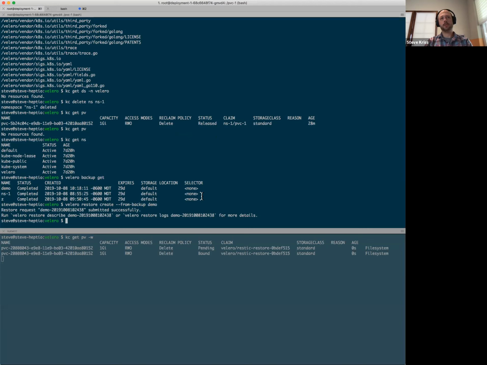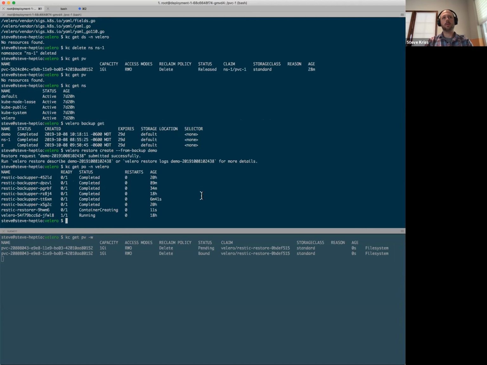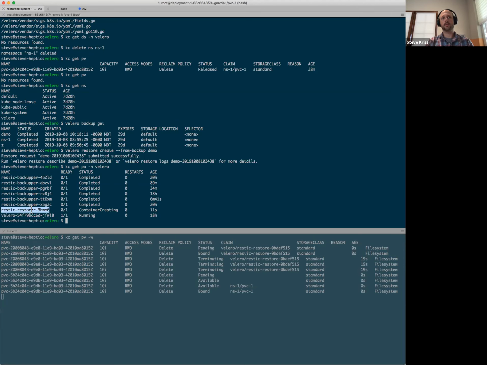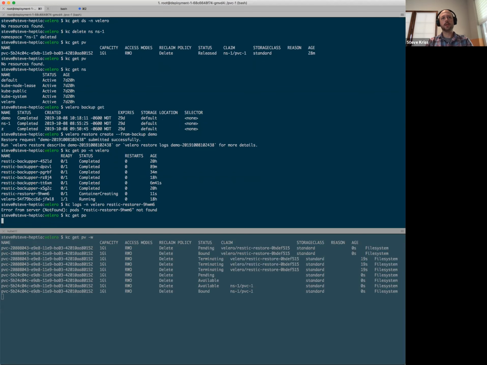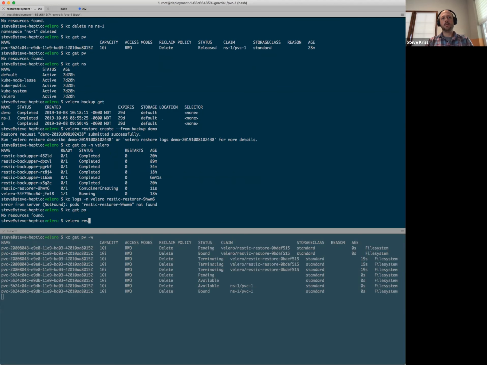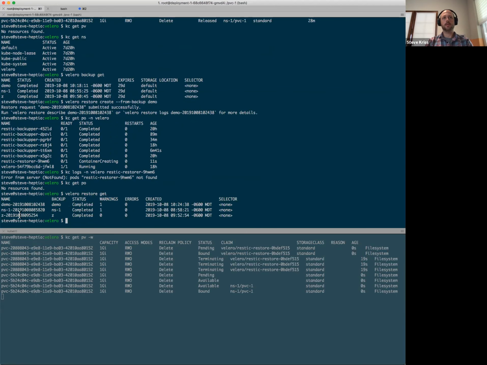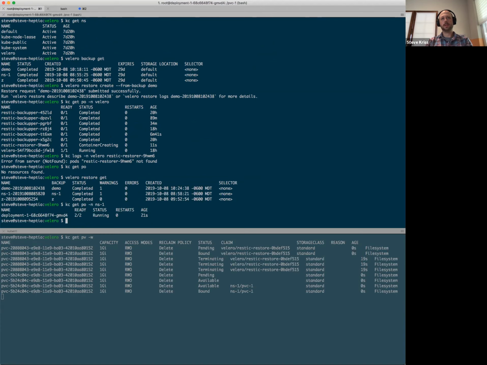And then the restore is also going to be using an on-demand helper pod. So you'll see right here, in the Velero namespace, there's a new pod called Restic Restorer that's currently creating. So we can look at the logs for that. It's probably already finished. Yeah, it's actually already done. And the entire restore is done. So let's just take a look at what pods exist in that namespace. It's up and running.